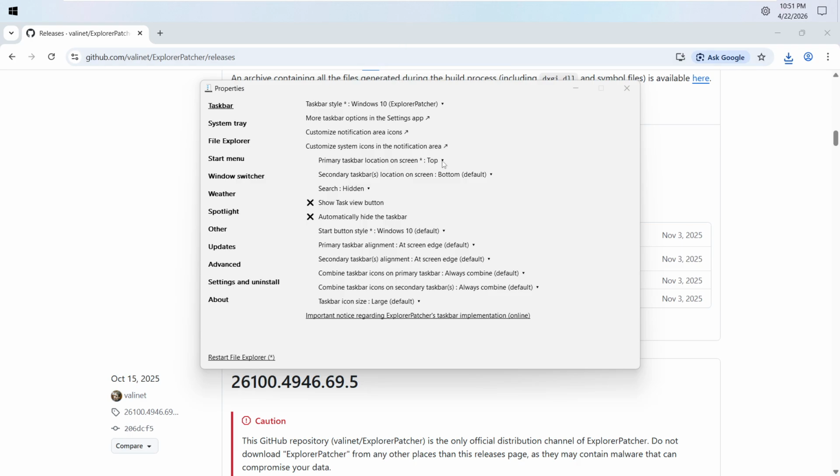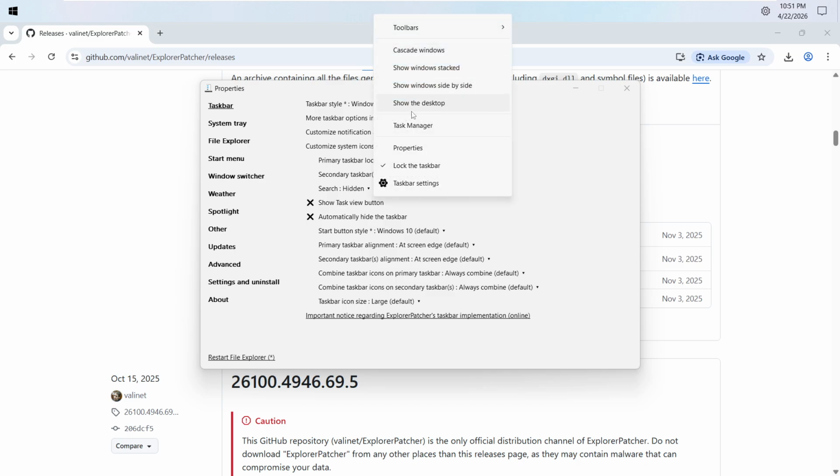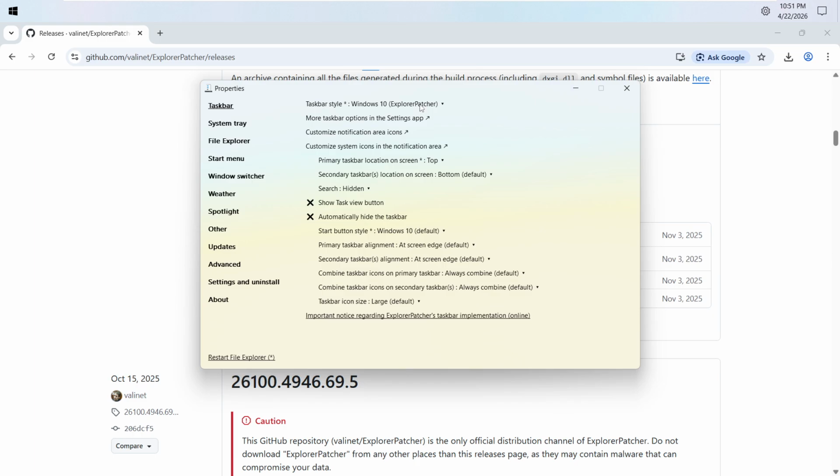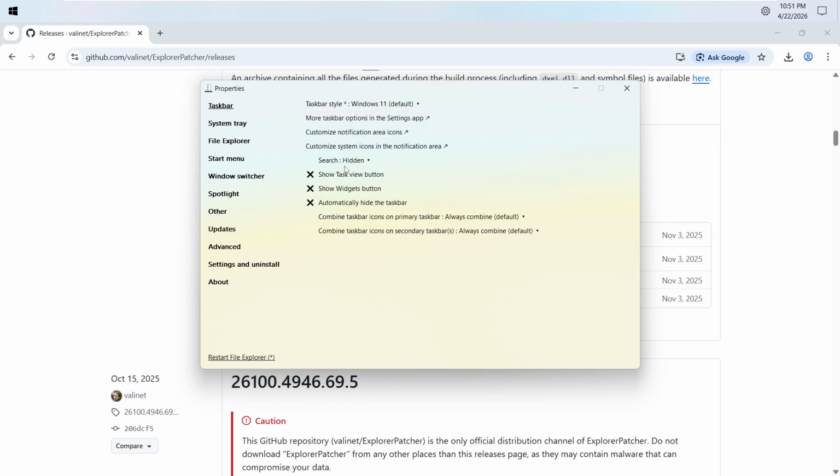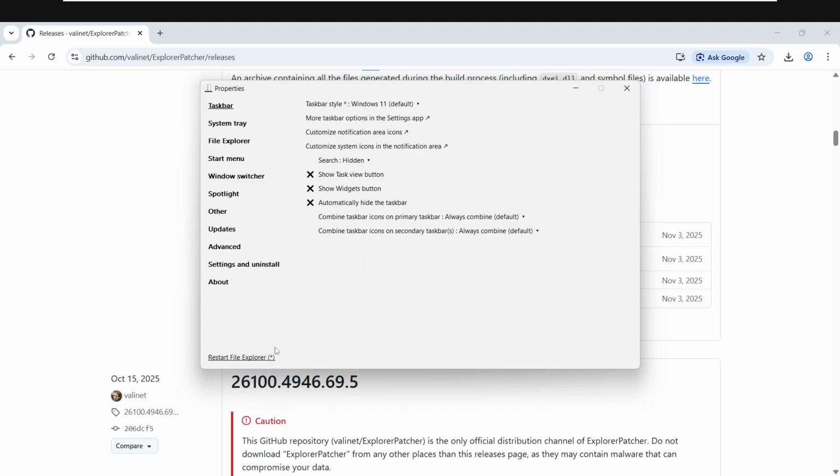If you want to restore the Windows 11 Start menu style, click Start menu in the left pane. Then click the Start menu style drop-down and select Windows 11. After that, click Restart File Explorer again at the bottom left. The screen may flicker one more time as the change is applied. This keeps the modern Windows 11 Start menu while the taskbar stays at the top or on the side.